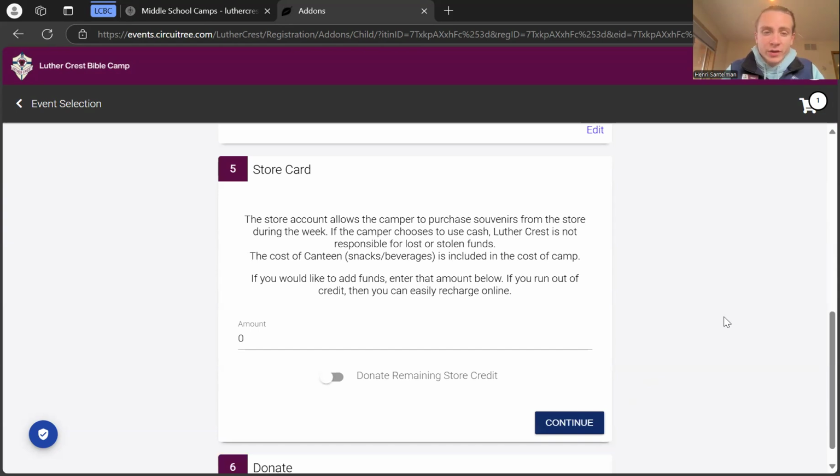Next up, we have our camp store card. As a reminder, the camp store is for purchases at camp through our camp store, like a sweatshirt or a water bottle or a frisbee or a sticker. Things like candy and pop and snacks, those are included in registration costs, and so your camper does not have to pay for canteen, is what we call that type of stuff. This is just for extra stuff that they might want to buy. So let's say we're going to give Test Junior $50 to spend for their week at camp. And then you can select here if you'd like to donate the remaining store credit at the end of the week. So I'll do that.